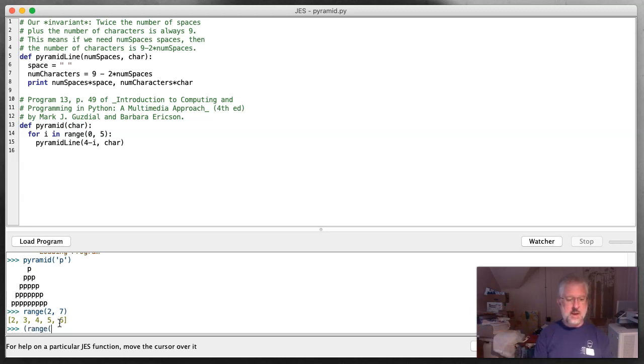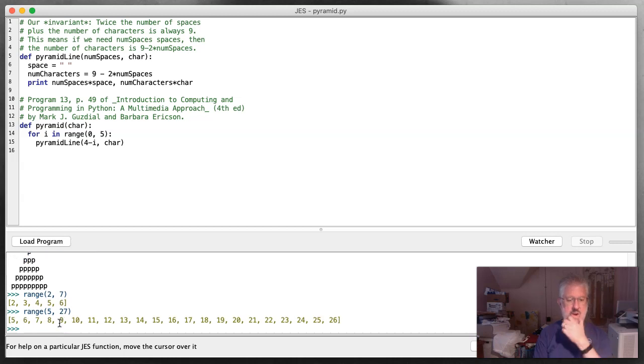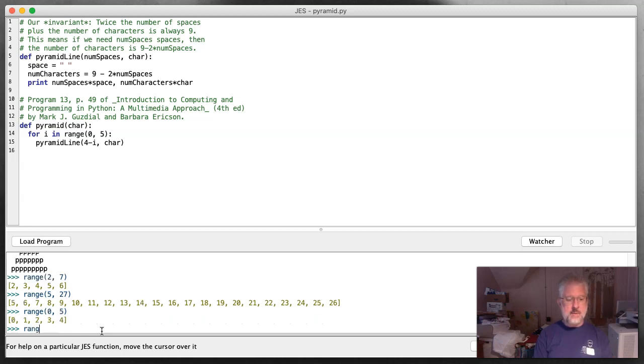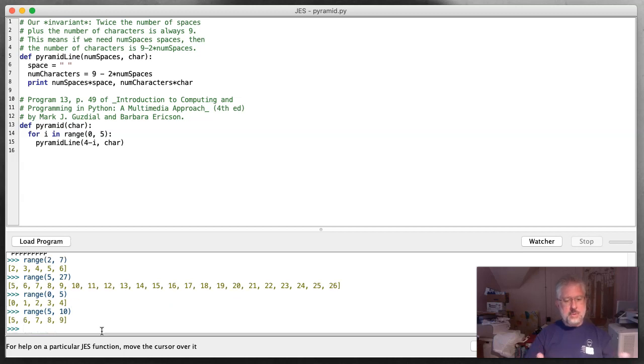So we could say range 5, 27. And we go 5, 6, 7, up to 26, one less than the end point. That might seem counterintuitive, but it's actually a nice thing, because you can do things like range 0 to 5 and range 5 to 10. And those two lists, if you join them together, would give you range 0 to 10. And if range 0, 5 went 0, 1, 2, 3, 4, 5, then that wouldn't happen. You'd end up with two fives. So this actually works out nicely in various ways. We won't talk about that more here at the moment, but it is a good thing.